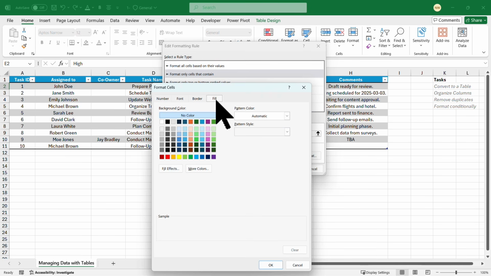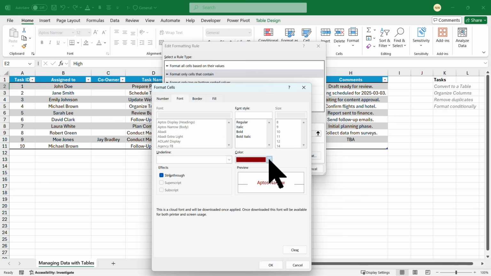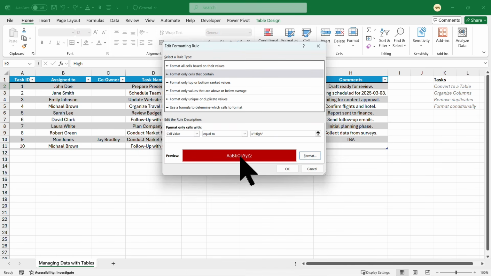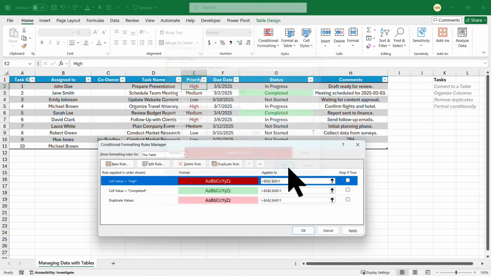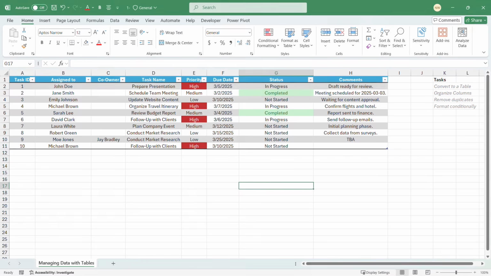And I want the fill color to be red. And I want the font color to be white. Go ahead and press OK. Here's a preview of what it's going to look like. I'll go ahead and press OK. And then I can press Apply. And there we go. So now it's a little easier to see it. Here are my high priority items, and here are my completed tasks as well.